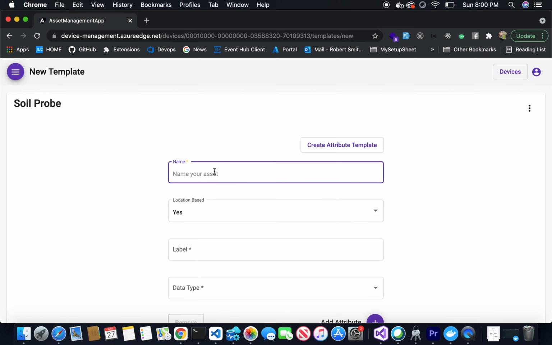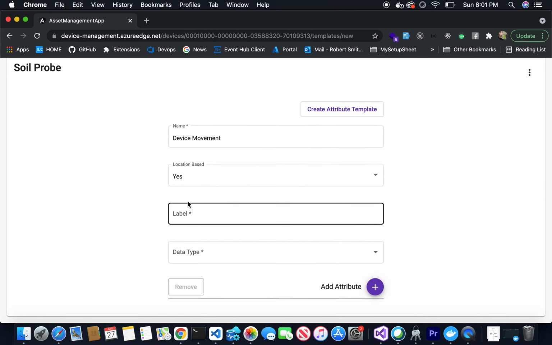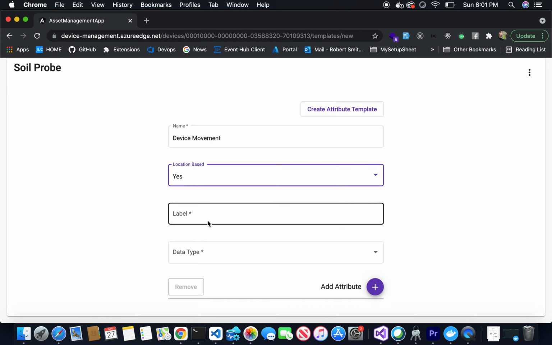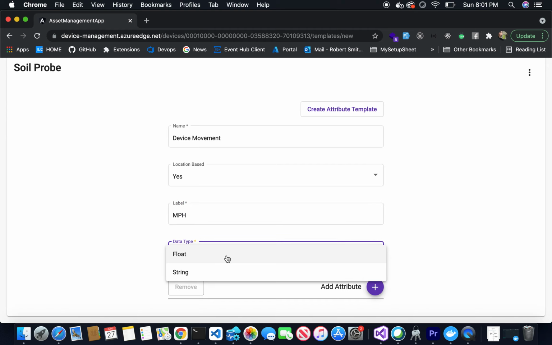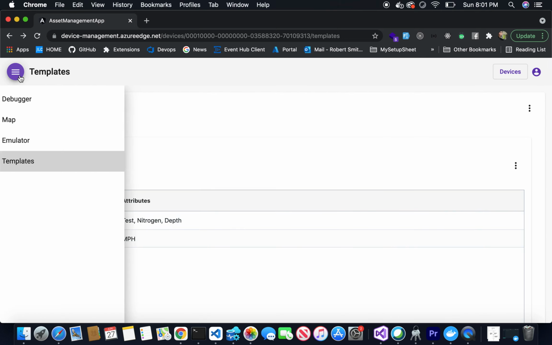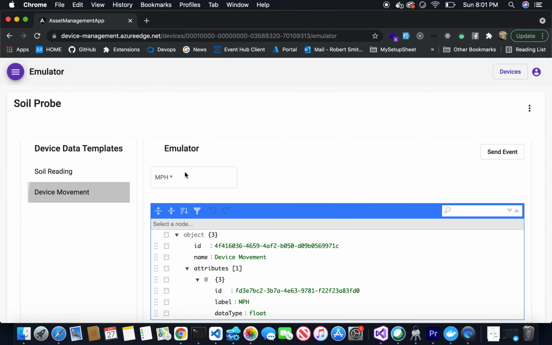We're going to have system-defined templates as well, like error events or fault events. So let's go through this. Say you want to have device movement, and that's going to be location, yes. The key is we're really focusing on location-based devices, so by default it's yes. These are location-based events. Then what would be an attribute here? Miles per hour, float. Okay, so now we have two attributes in the system, and we'll go back to the emulator. You've got your soil, and it creates the form for you.